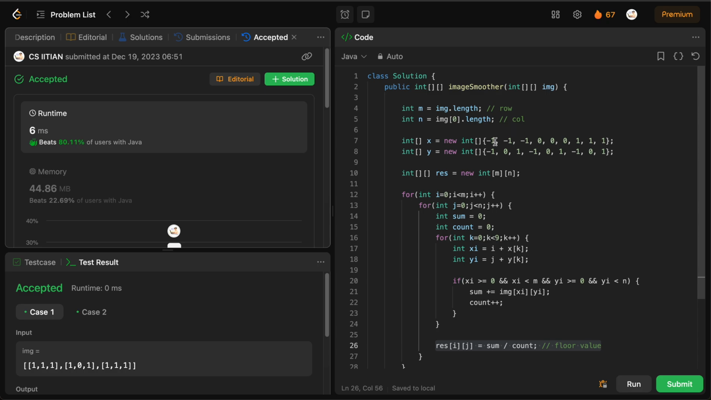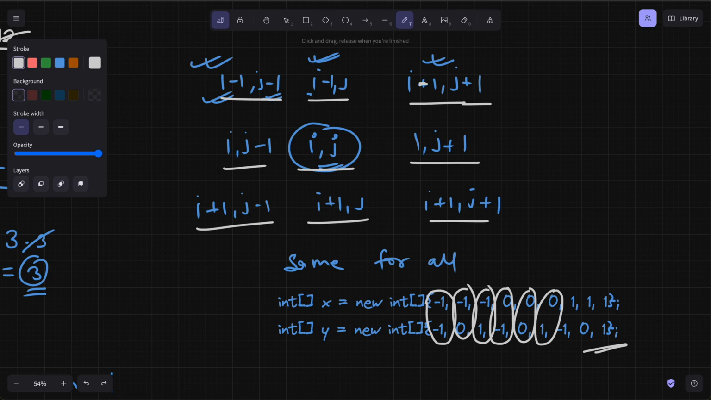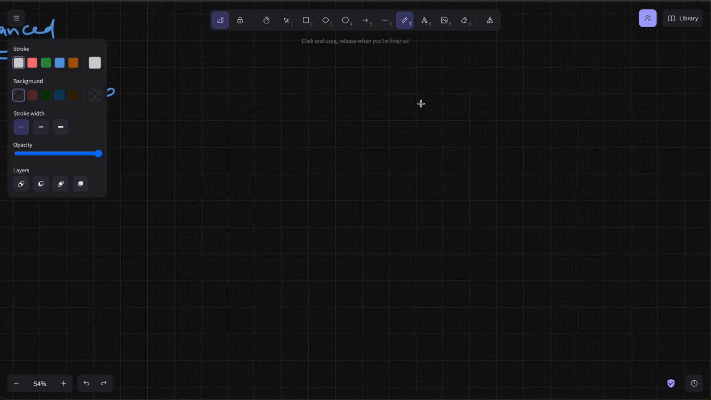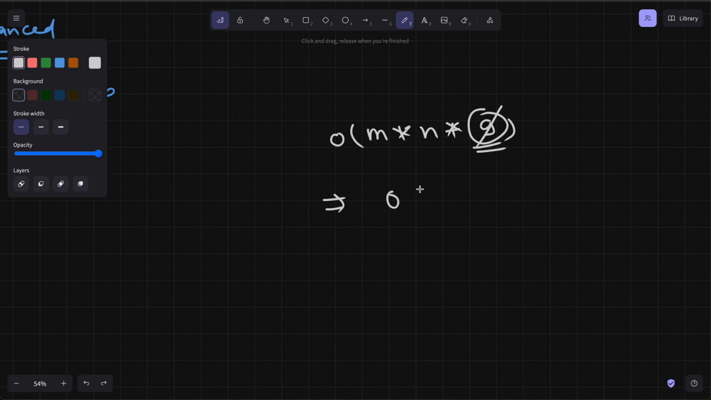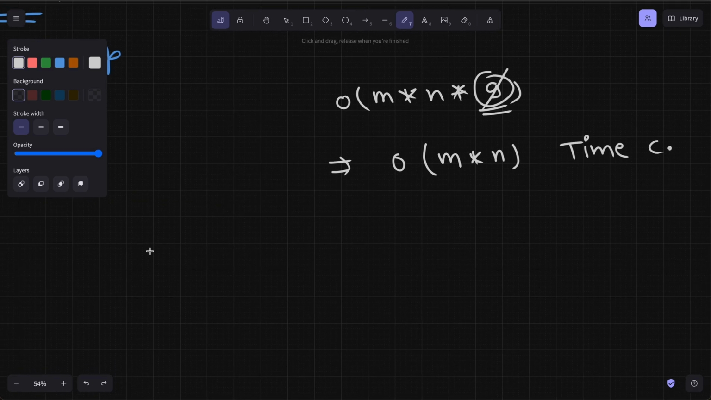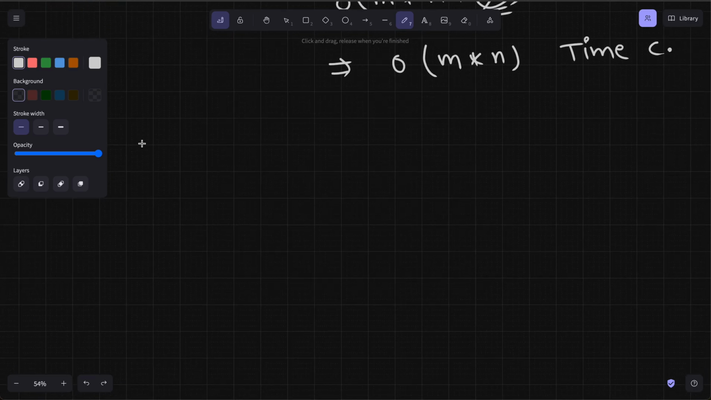Okay, let's discuss the time complexity first. Here we are using three loops, so the time complexity would be m cross n cross 9, but this is constant, so we can neglect that. So the time complexity would be big O of m cross n.